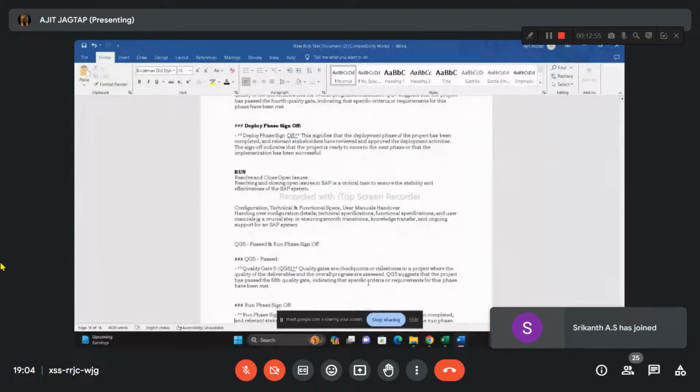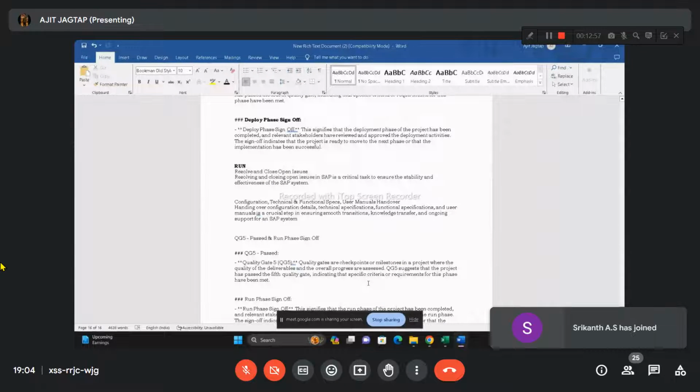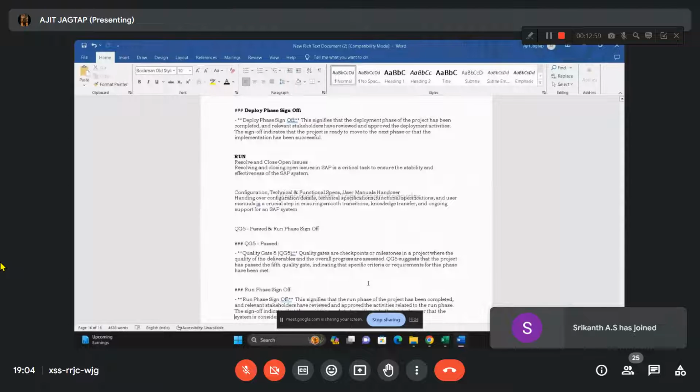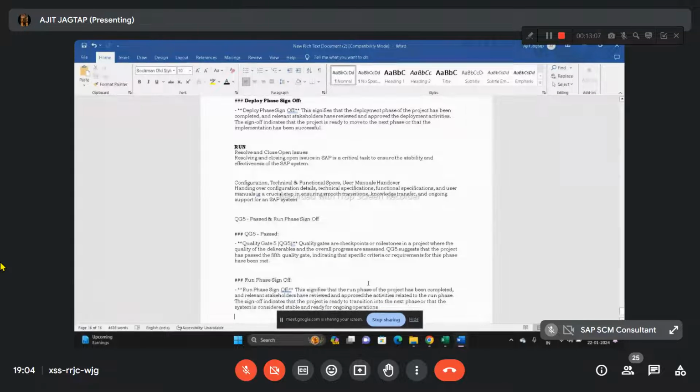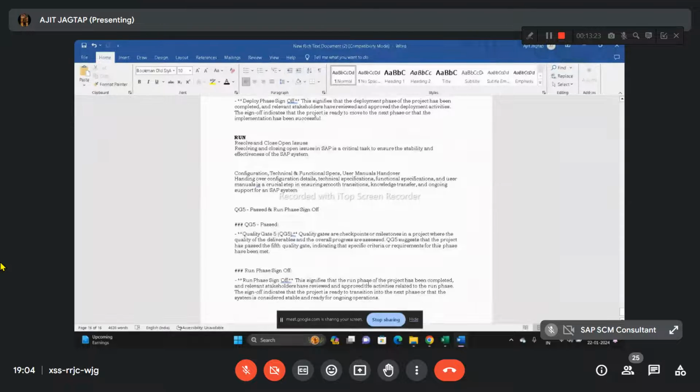Then the last phase is Run. First one is resolve and close open issues. Resolving and closing open issues in SAP is a critical task to ensure the stability and effectiveness of the SAP system. Then configuration, technical and functional specs, user manual handover. Handing over configuration details, technical specifications, functional specifications, and user manuals is a crucial step to ensure smooth transition, knowledge transfer, and ongoing support for the SAP system.